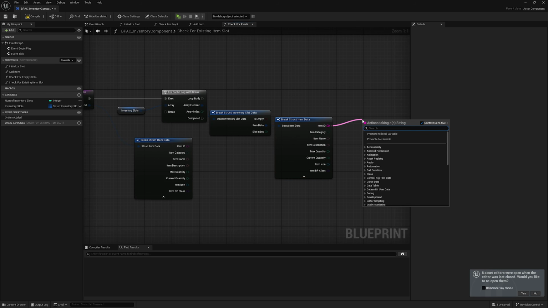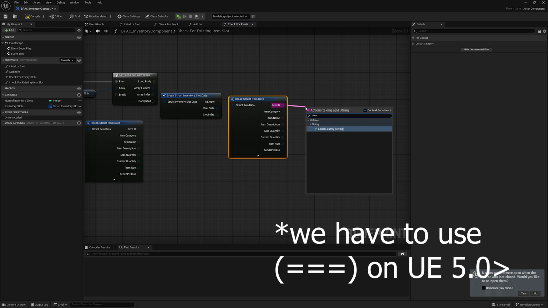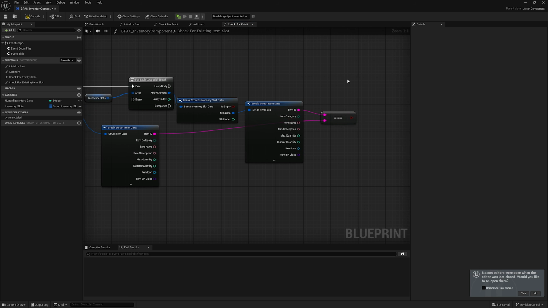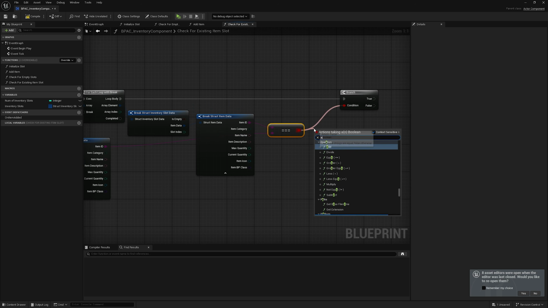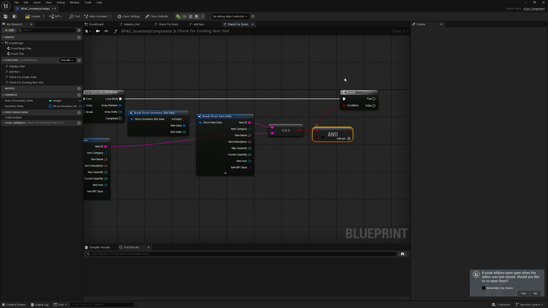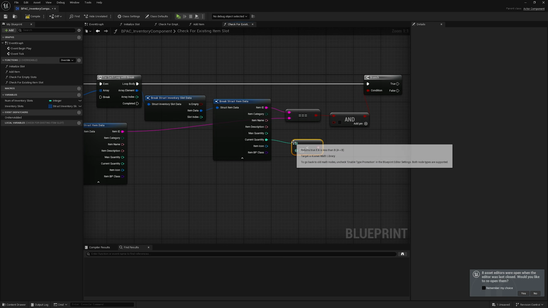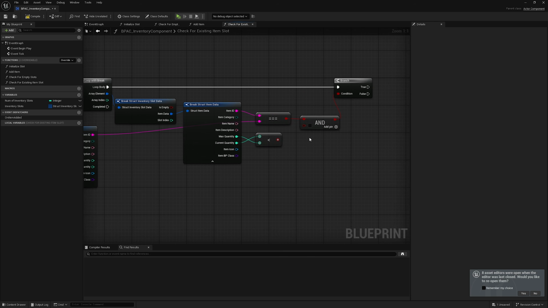And from the item ID here, we're gonna make an equal exactly string, or if you're using the older version of the engine, just type equal here. But it will not work on 5.5, I guess, and we didn't have to use the equal exactly string there. Into the item ID here, run a branch, and we have to make an AND here. AND boolean. Drag the AND boolean into the branch condition. Current quantity here, it must be less than the max quantity, so you can add the item.